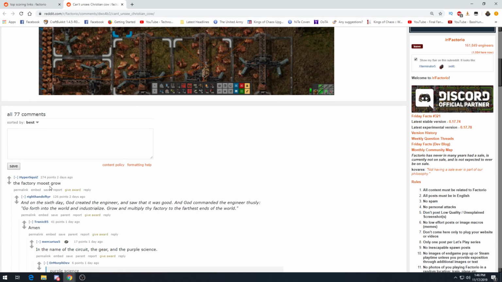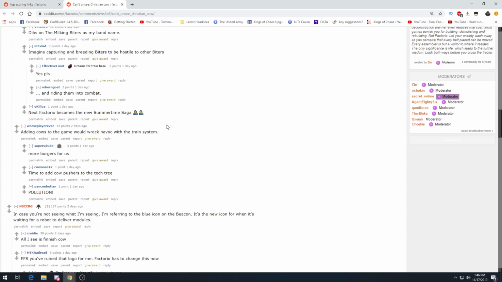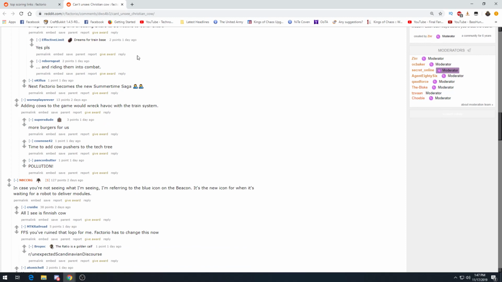The factory must grow. And on the 6th day, God created engineer and saw that it was good, and God commanded the engineer thusly, go forth into the world and industrialize, grow, and multiply thy factory to the farthest ends of the world. Amen. Oh my gosh. All I see is a finished cow. Ruin that logo for me. Factorio has to change this now.